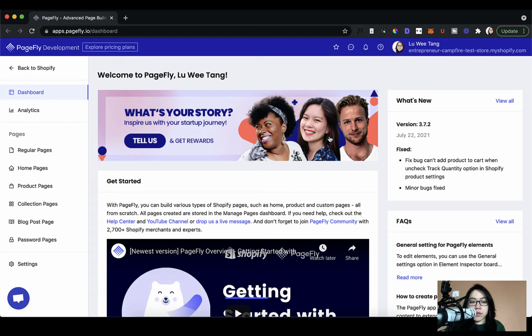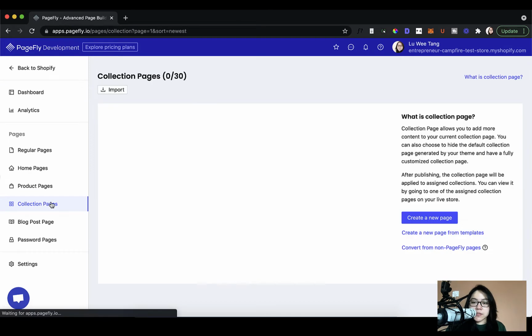So first, look at the left-hand side. You'll find the collection pages here. Remember, the idea is that these are the page types, so you want to click on the page type that you want to edit. In my previous video, it was the product pages, and in this video, it will be the collection pages. Okay, so click on the collection pages.